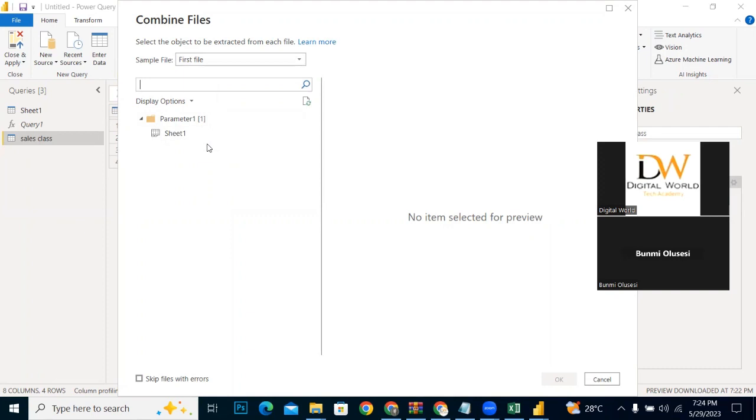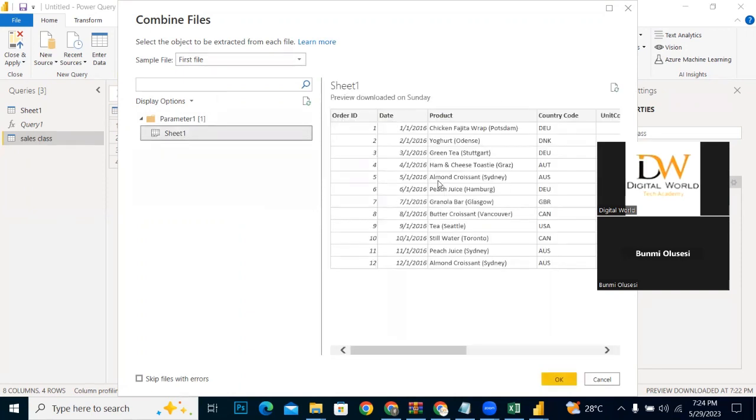But if it's just one you want to import, for my own, I already have one, so I'll just click on the one I have. It's going to show me here. But if you have another one, you will also see it there, so you can just click on it and select the one you want to import.